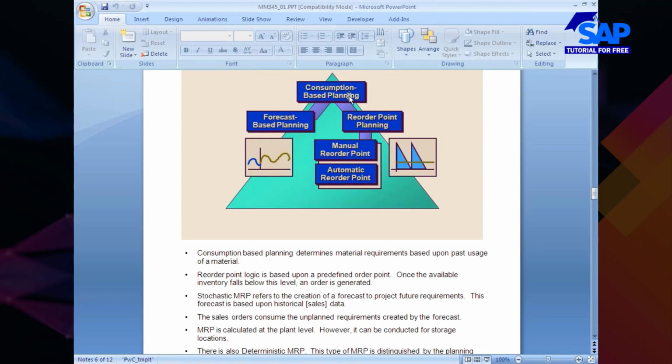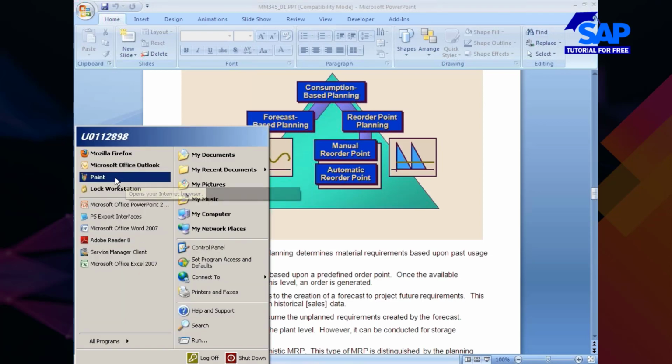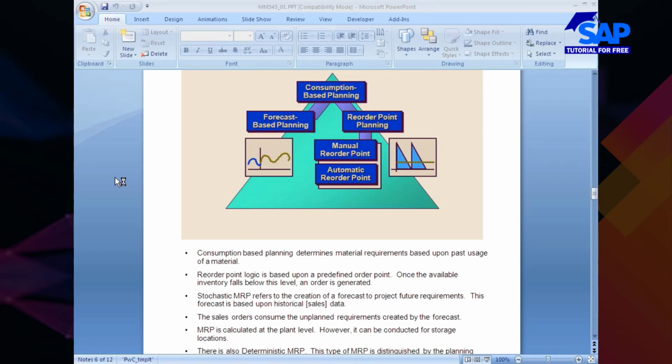In consumption based planning, let's discuss reorder point planning. What is reorder point planning? Reorder, what does it mean? The reorder point: at what point of time should I raise an order? Let me help you understand what this reorder point planning is and how it works.